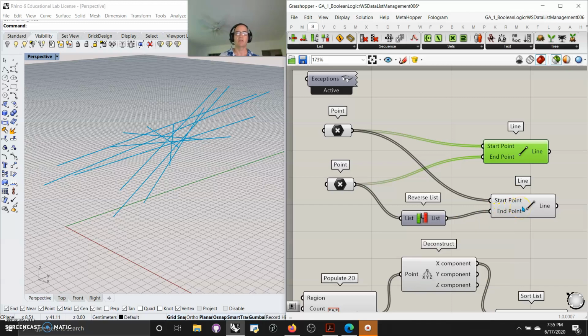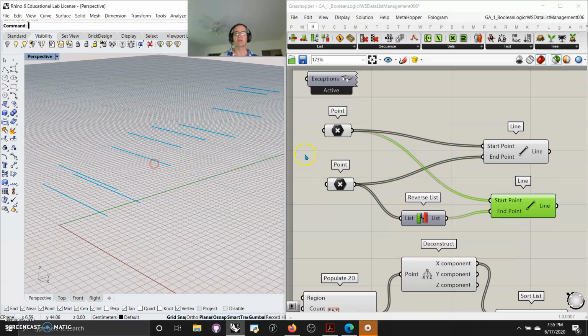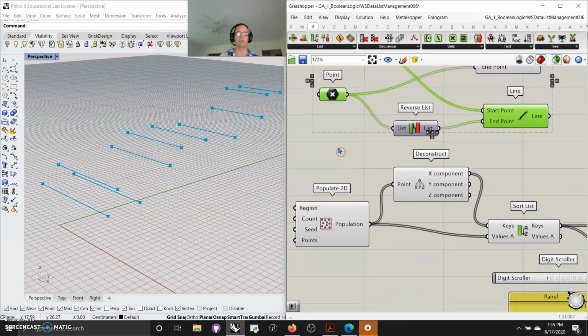And they make a really nice shift from this disorganized line connection between these points and these points to flipping, reversing the list, and coming up with nicely organized lines between the first set of points and the second set of points. And that's one example to start you off.